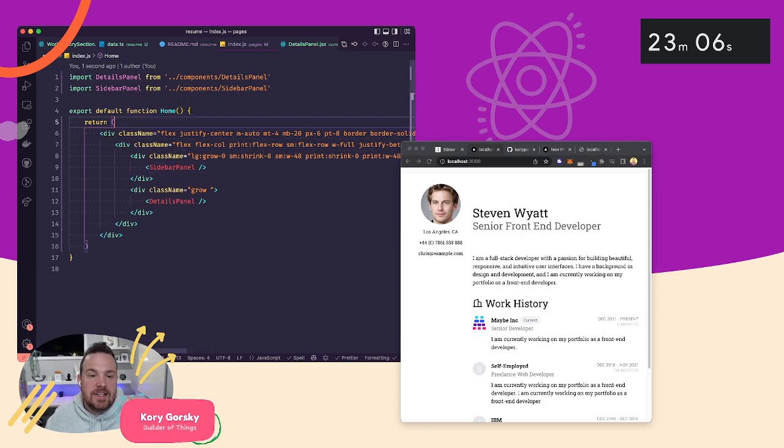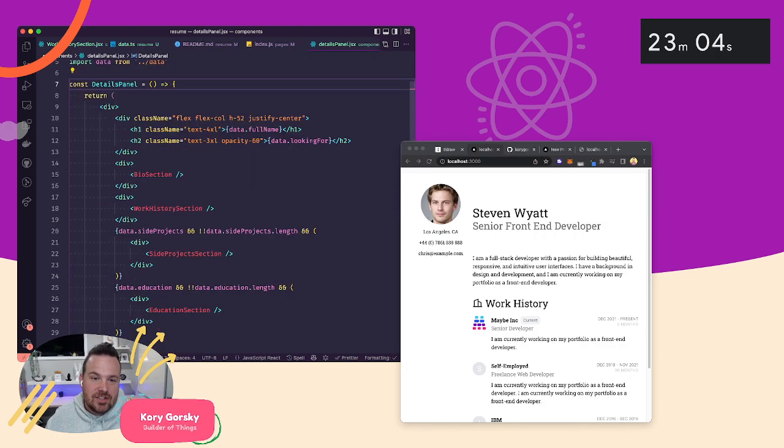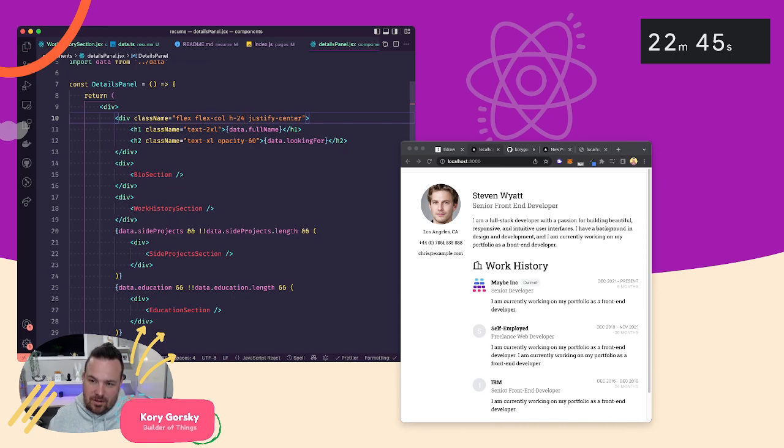So if we jump into the details panel, we're going to have to change these guys. They're way too big. What do we have here? 4 and then 3. So we're going to say 2 and then XL. And then the height of this is going to change to be like 24. Maybe it's going to be more. Is 24 even a size?